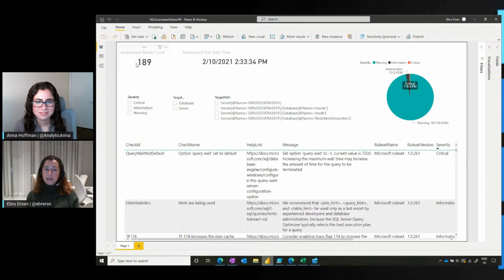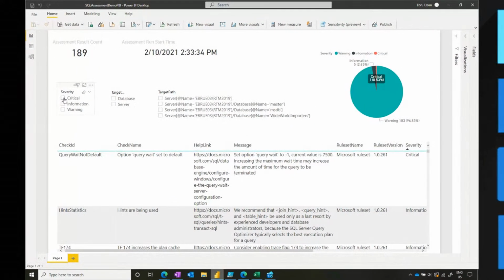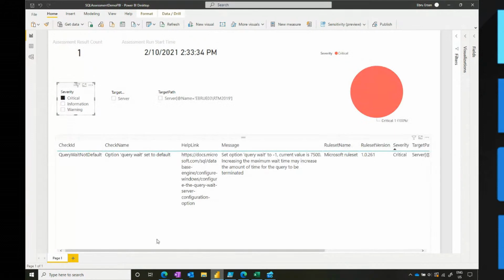I got 189 recommendations on my server and 3 databases. This is when I ran it earlier. And I can see that I have 1 critical recommendation, a lot of warnings, and a handful of informational stuff. So let's look at the critical recommendation, right? That's important. I don't want to miss something there. So its ID is query wait, not default. What is this about? Here's a message to tell you more about it.